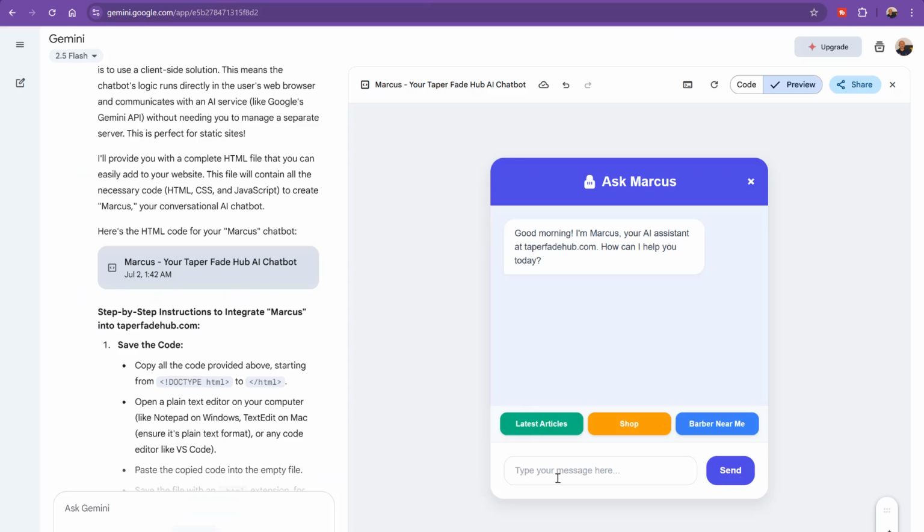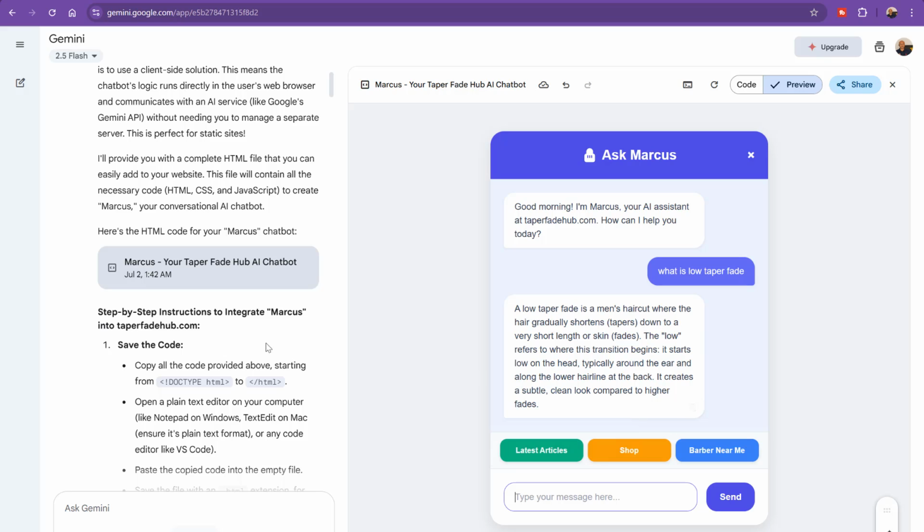So let's get back to the chatbot. You can ask Marcus anything. So for example, if you were to ask about the site's URL or taper fade, the differences between 2 fades. For example, if I say what is low taper fade, of course it's going to type and give me the results. Now in the back end, in the source code, which I'm going to show you in just a moment, this is the UI that it dynamically created.